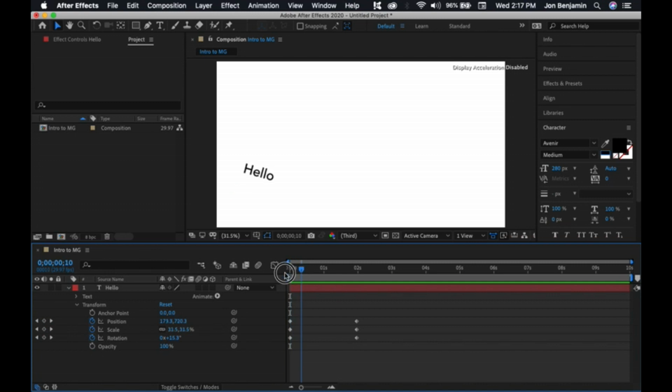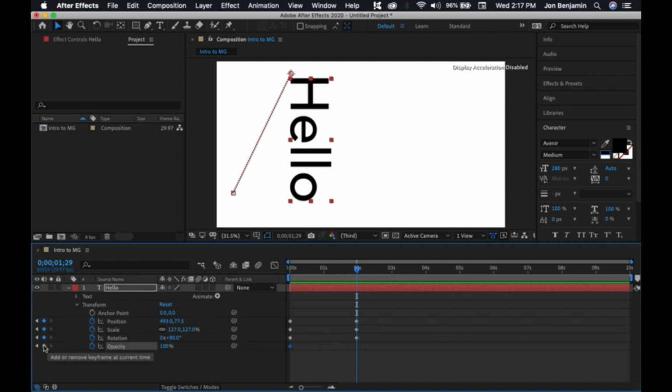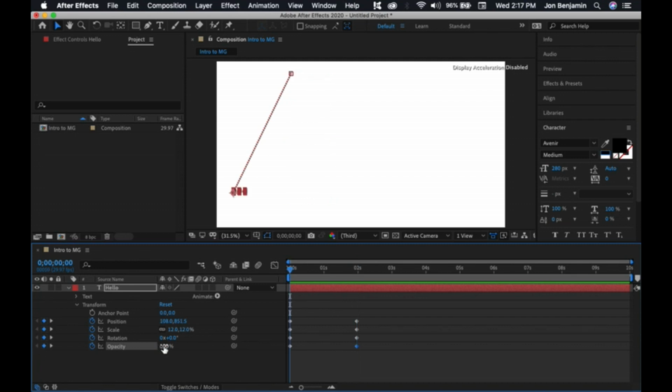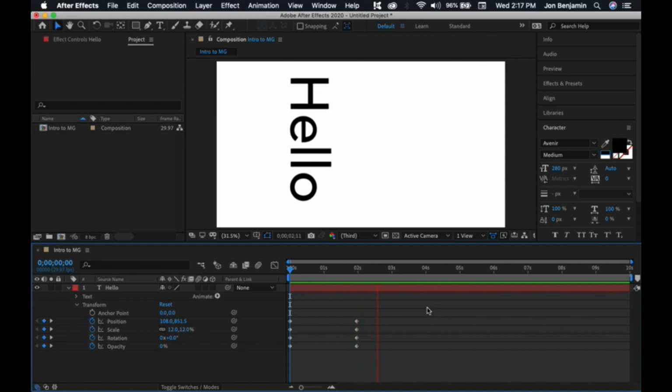Get your CTI at the beginning, click the stopwatch for opacity, go to the next keyframe, and then add a keyframe under opacity. And then in this case, we're going to go back to the first keyframe on opacity, and we're going to scrub that down to 0, so you can't see it at all. All right, so now when we hit play or hit the space bar, there it goes from 0 opacity to 100%.